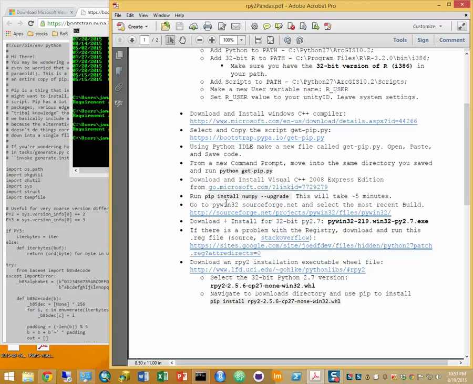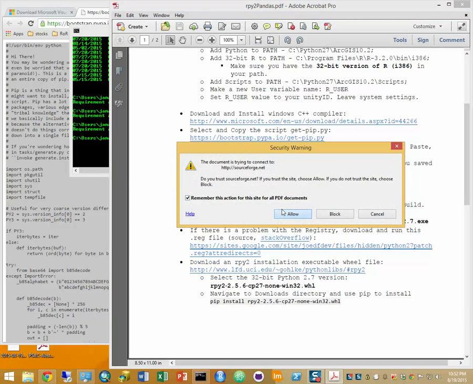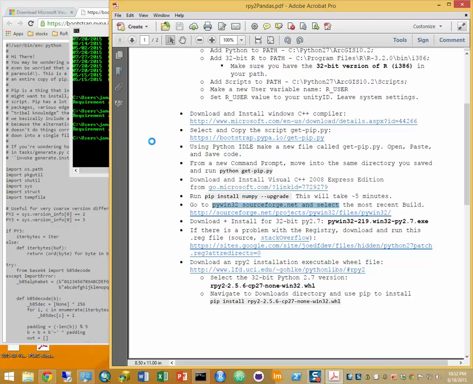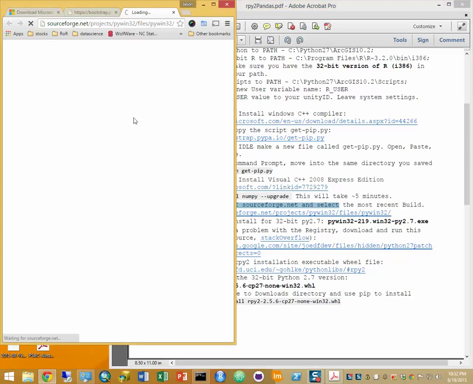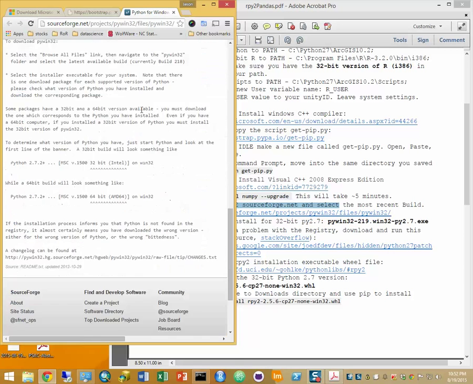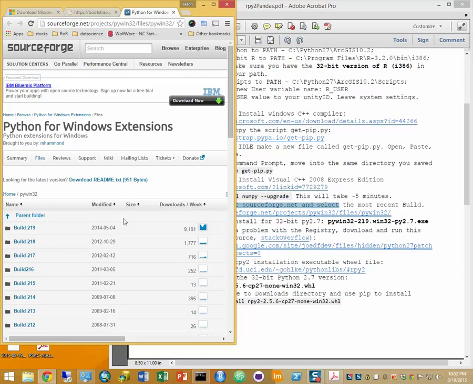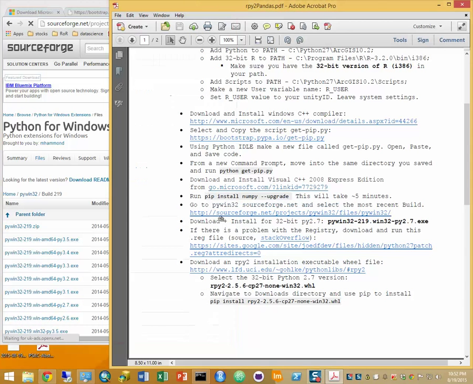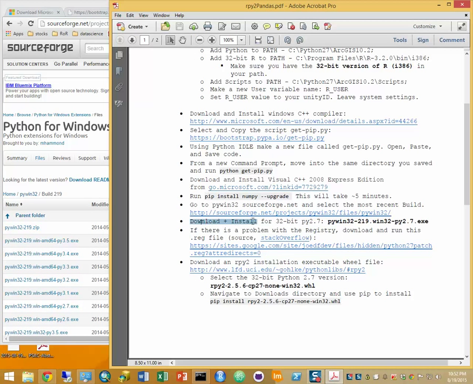Now, I'm going to go to Pywin32 sourceforge.net and select the most recent build. So, I kind of hate SourceForge. It's got all these ads on it, but this is where it's hosted. The ads are just distracting, but go here and it's not so bad. Alright, so there's our most recent build 219, and you want to download and install for 32-bit Python 2.7.